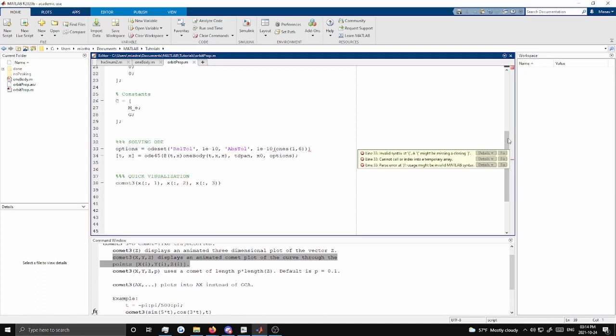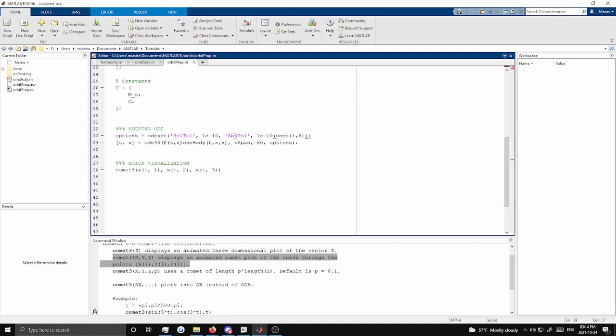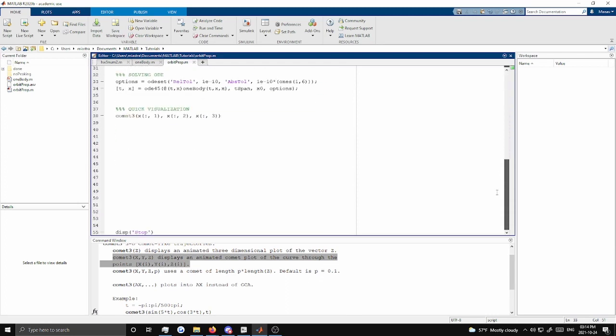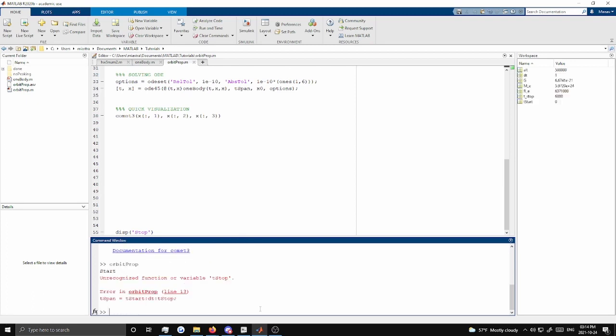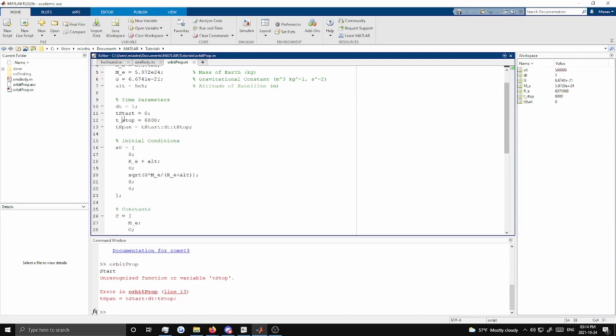Let's see if we can, all right, so it might be missing a closing parenthesis. Am I missing something here? Oh, yes, you have to multiply, right? We are multiplying this. We're creating a ones matrix here. And I believe that's all the error that we have. So let's quickly run this code and see what value we get. So orbit prop. It's very likely I just misspelled something. Okay, looks like I misspelled something. So it's confused about t-stop. Okay, yeah, there we go, see.